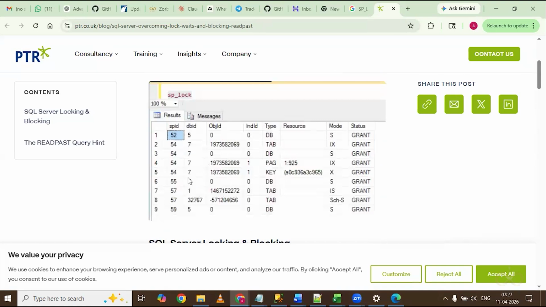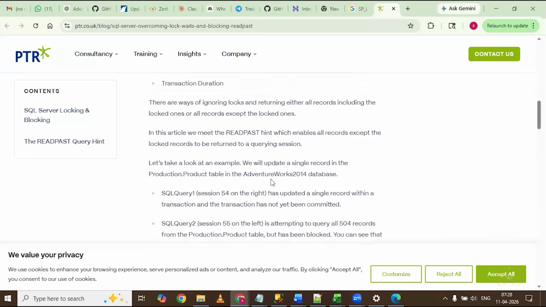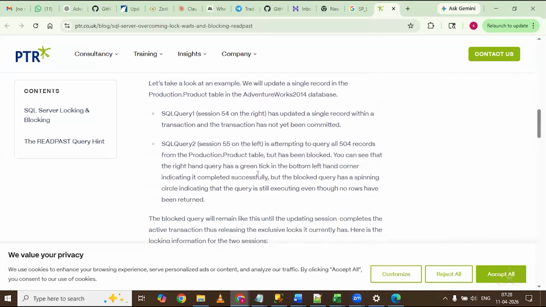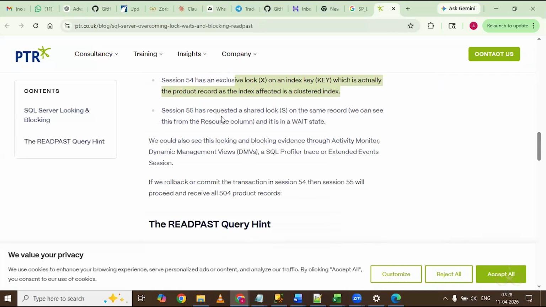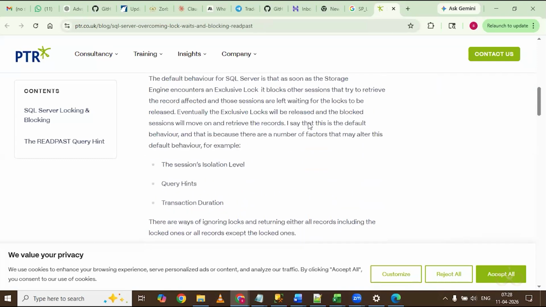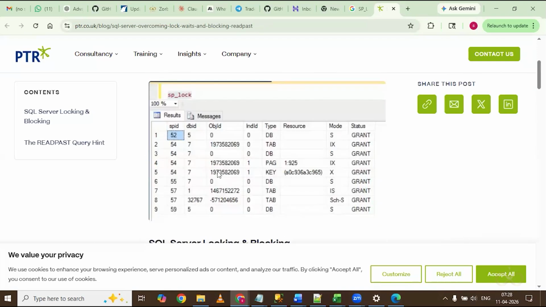If you see 55, 55 is on the database level. You can see that.